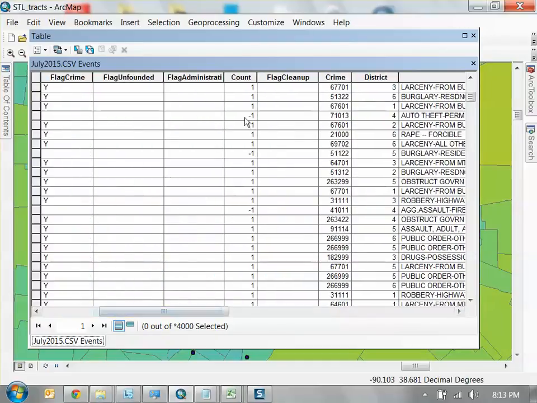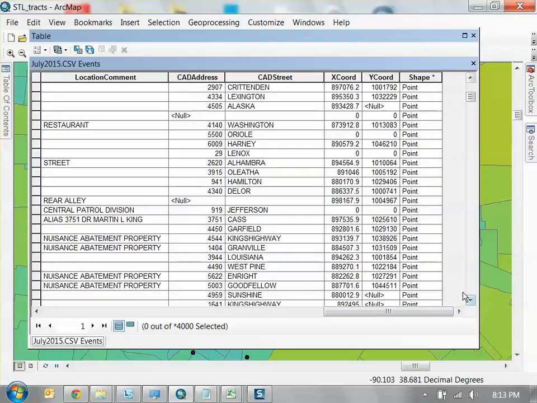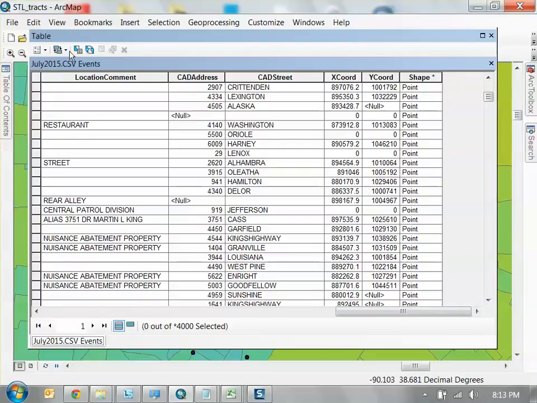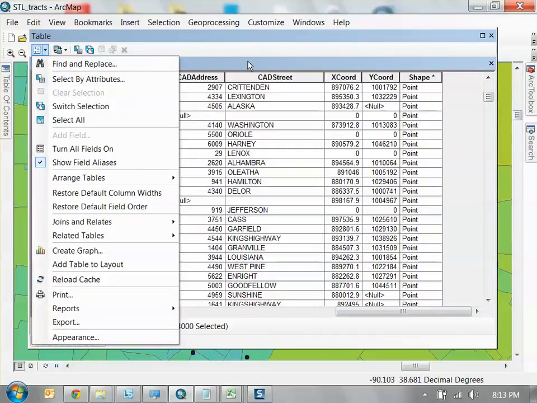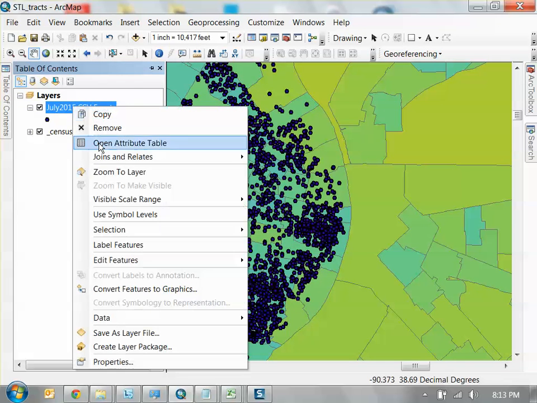For some reason there are these -1s here that don't make any sense. It might actually make sense because of the crime that's involved here, but just for the sake of the tutorial, we'll add a field here. Okay, so you can't add a field here. The way you fix that is you just export the data. Export data.